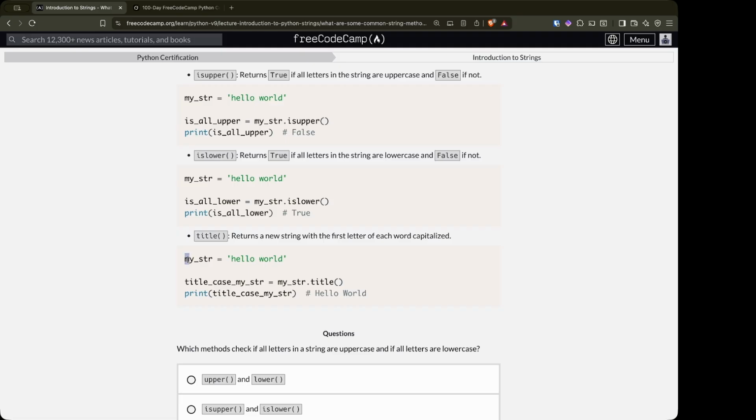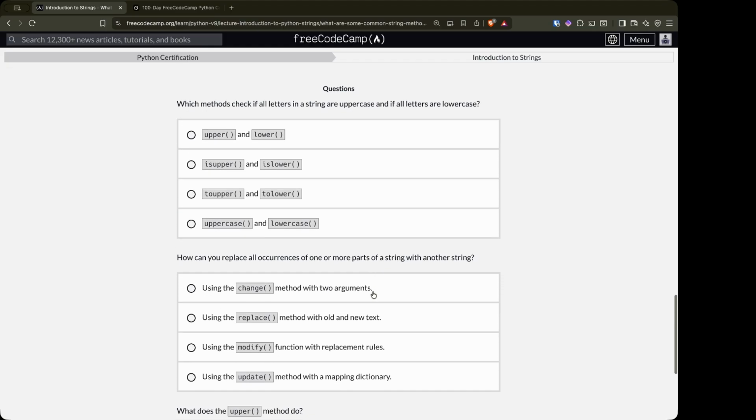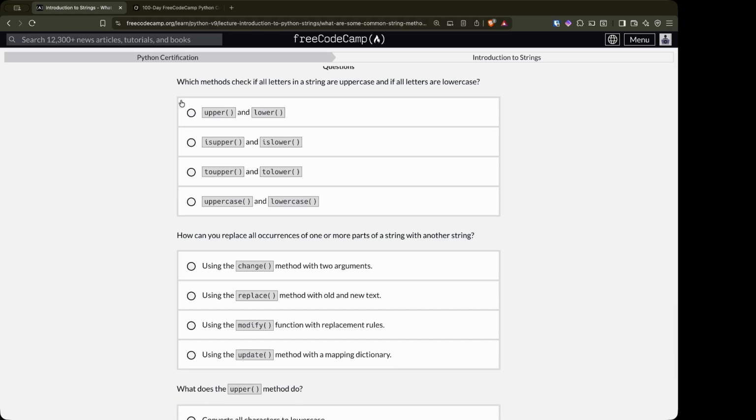So we start here with my string assigned to hello world string, all lowercase. Title case my string equals my string dot title. And so when we print that, we will print hello world with the H and W capitalized. So it was a lot. They're pretty intuitive. I mean, upper, let's make things uppercase, lower, let's make things lowercase. Is upper, is lower. Is it all upper? Is it all lower?